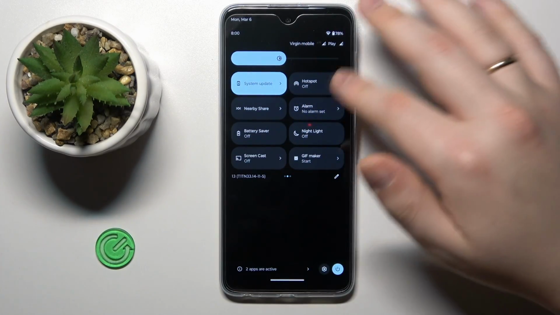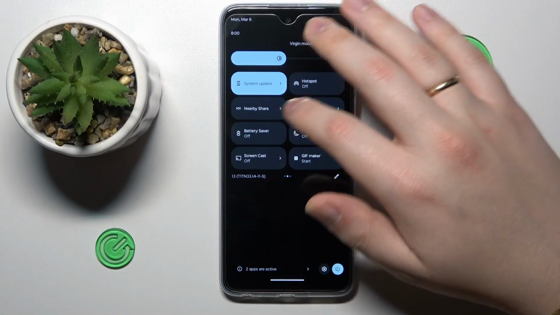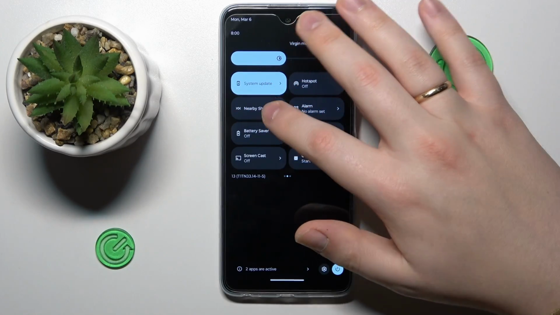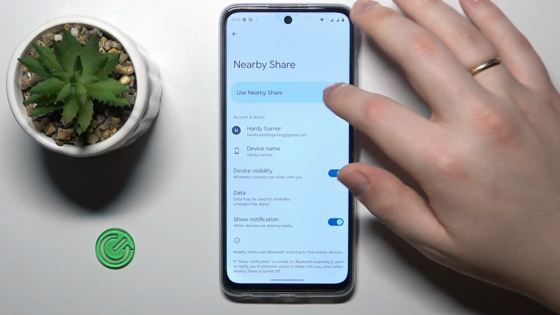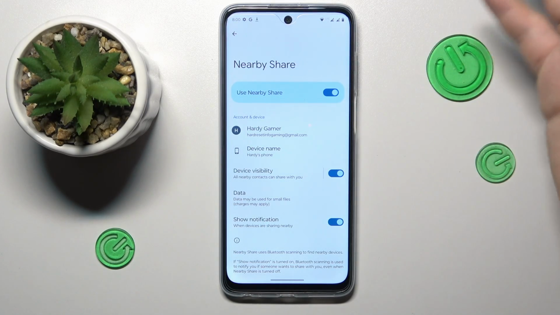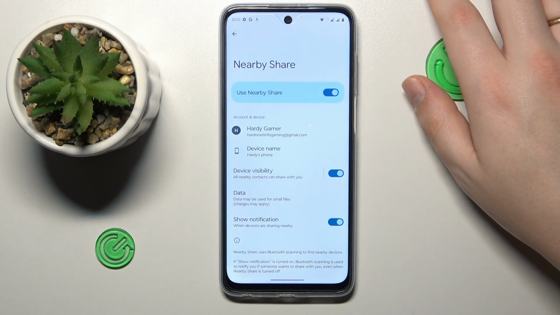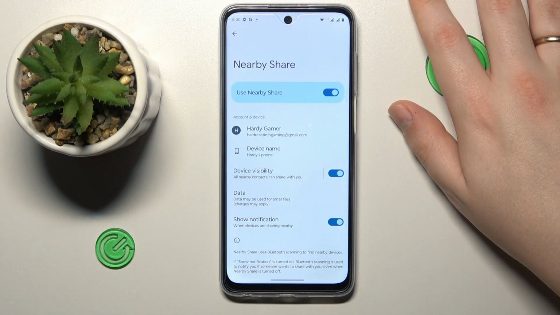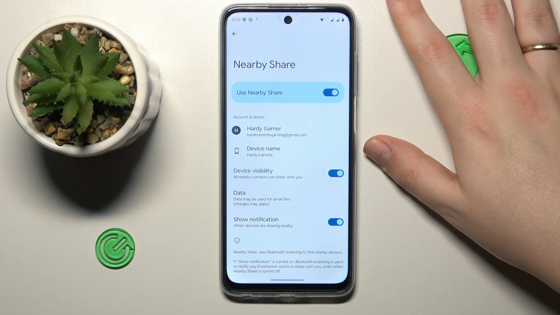Then among the available tiles at the control panel, find the one that says nearby share, then touch and hold on it. In here, turn on the switch in order to enable the nearby share. And from here, you are somewhat ready to use it. There are a few more configurations that you can make.